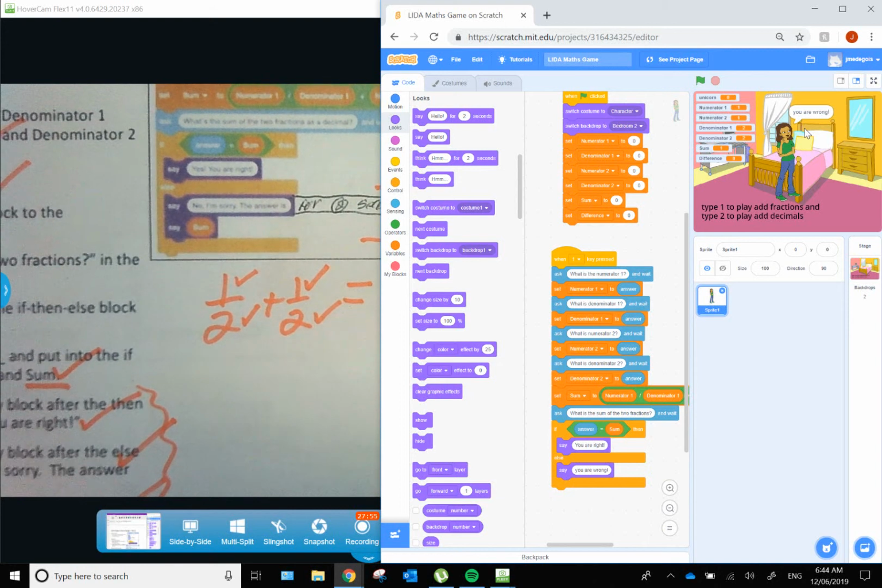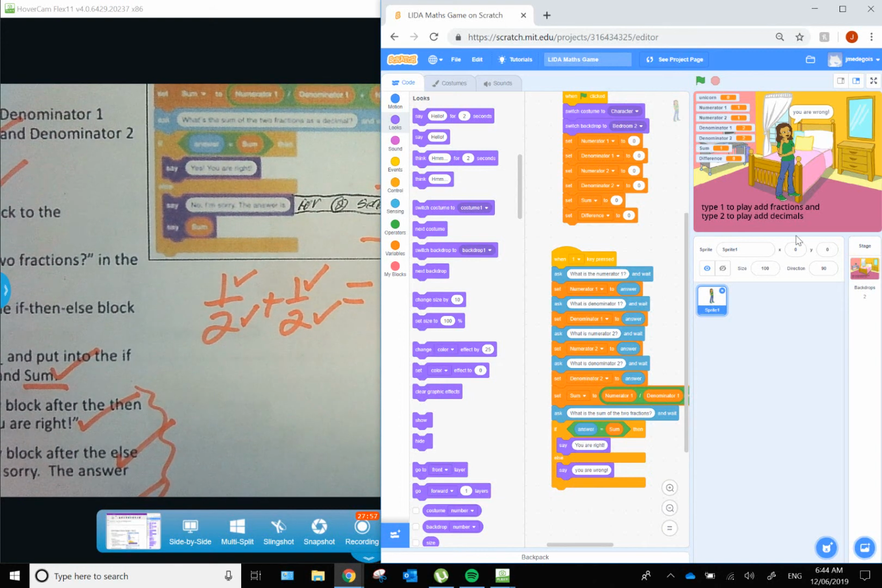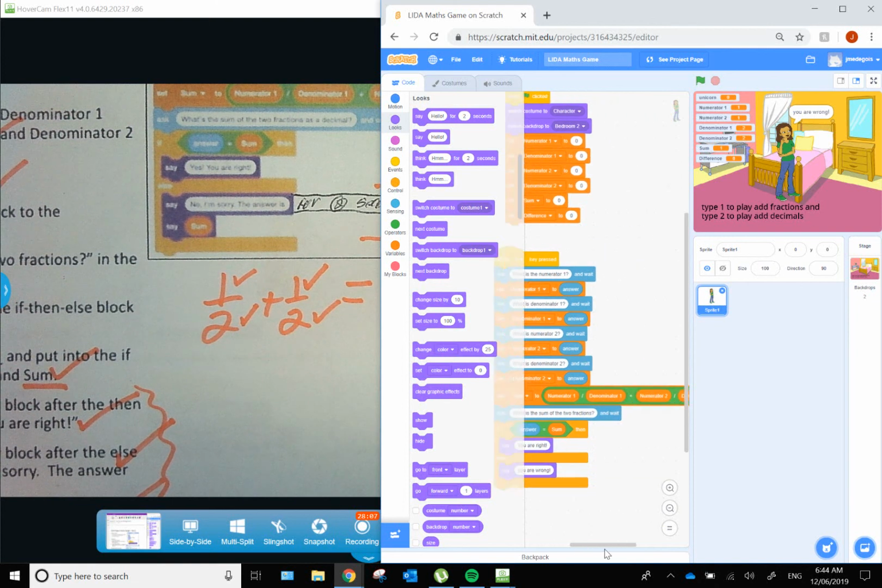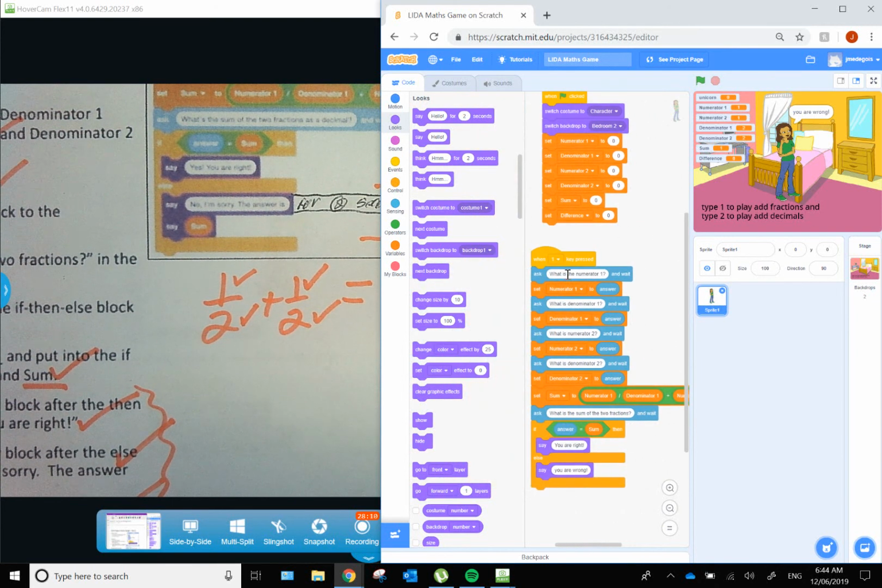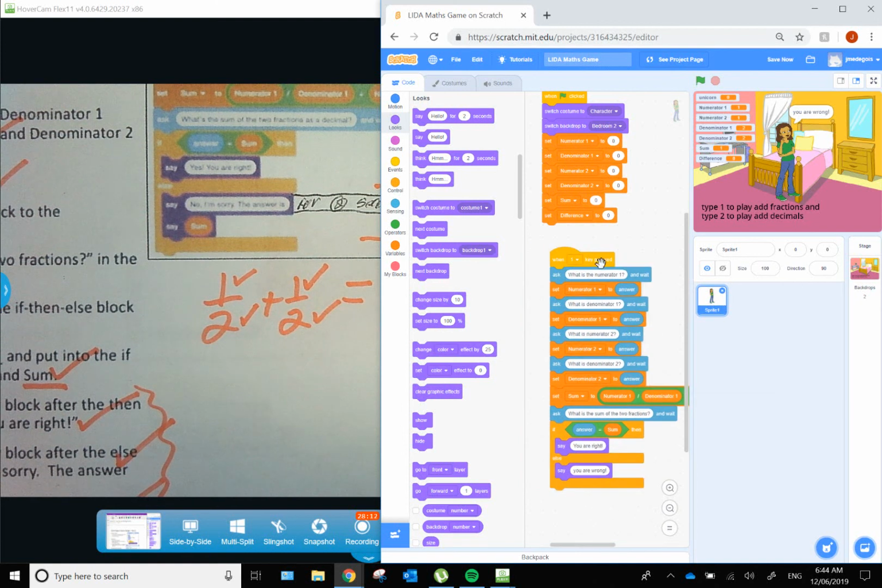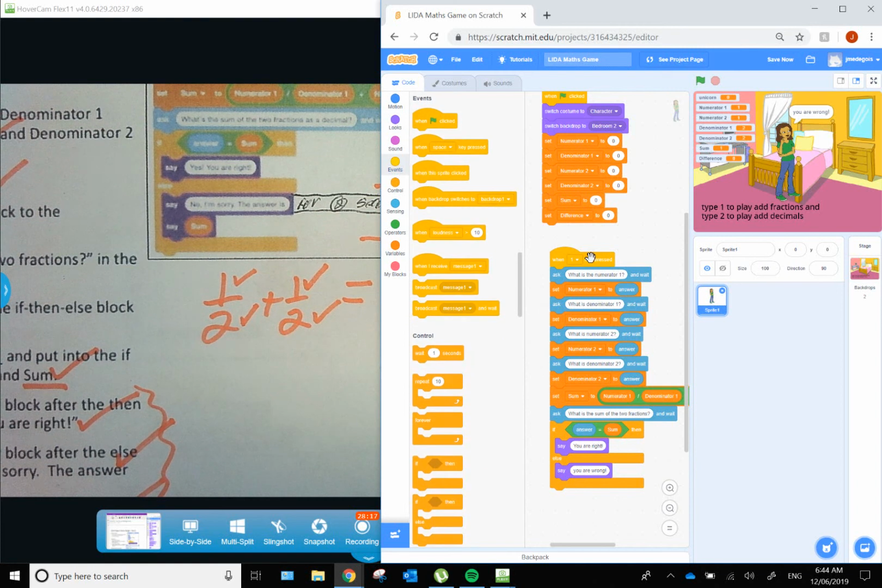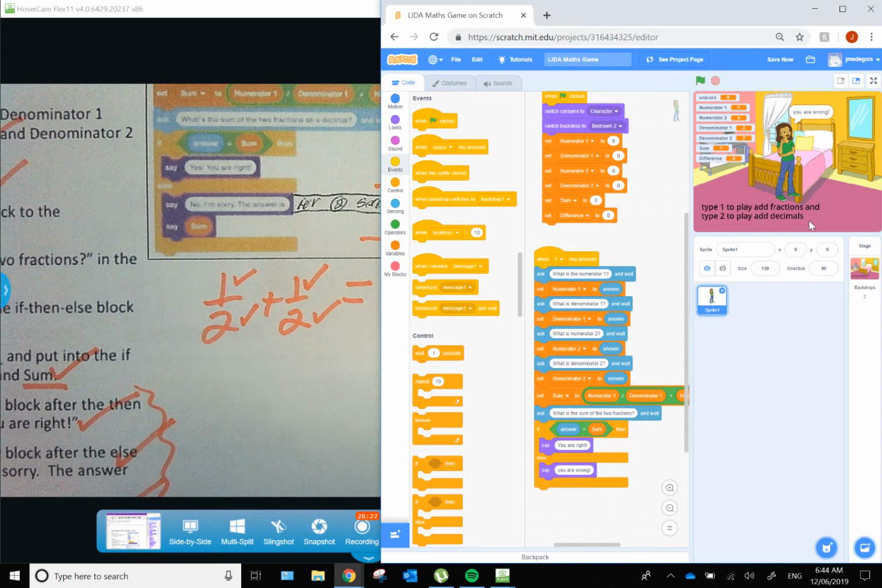When the person presses 1, they will be playing add fractions. How would you get this to work if the person was playing 2 to add decimals? Let's have a look. What might you do? Look, what did we do to get all of this started? Oh, well, we used that block there. So when I press 2, instead of running this code, I want to play another one where instead of asking me for fractions, they just ask me to add decimals. So try and think, if you can make a second game out of this.